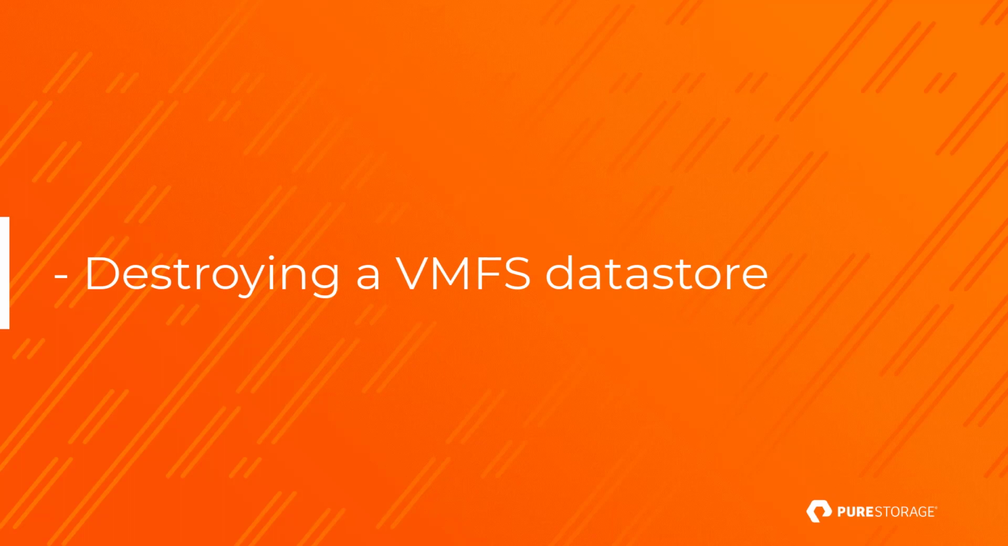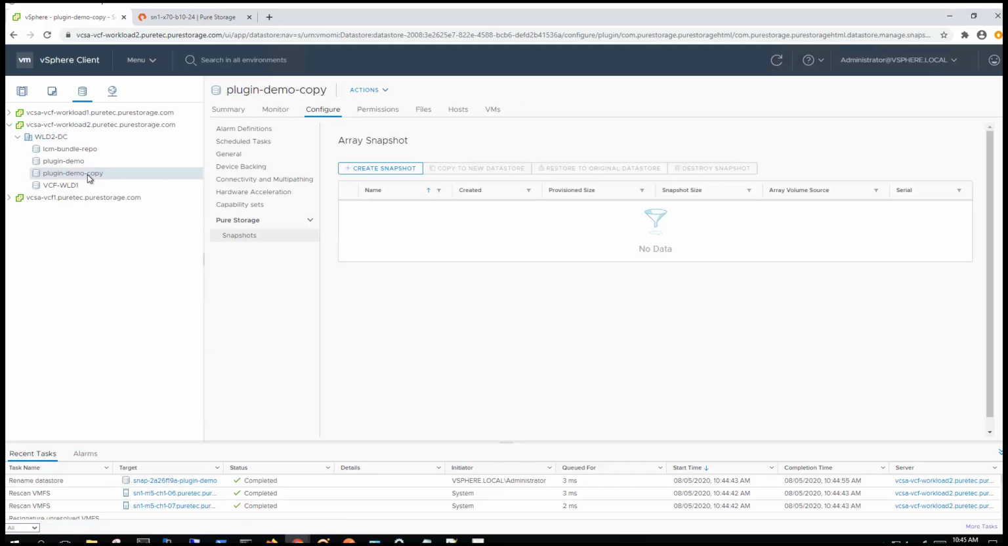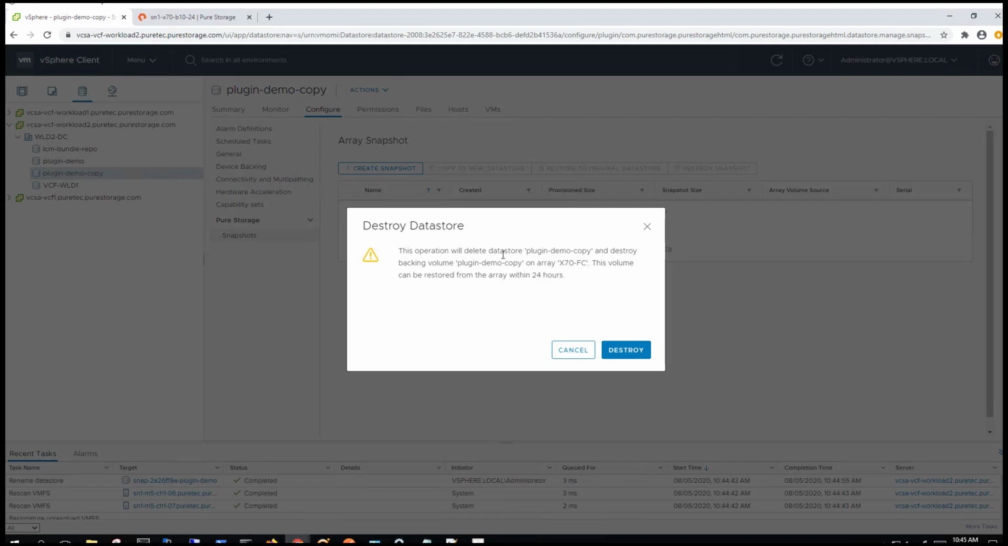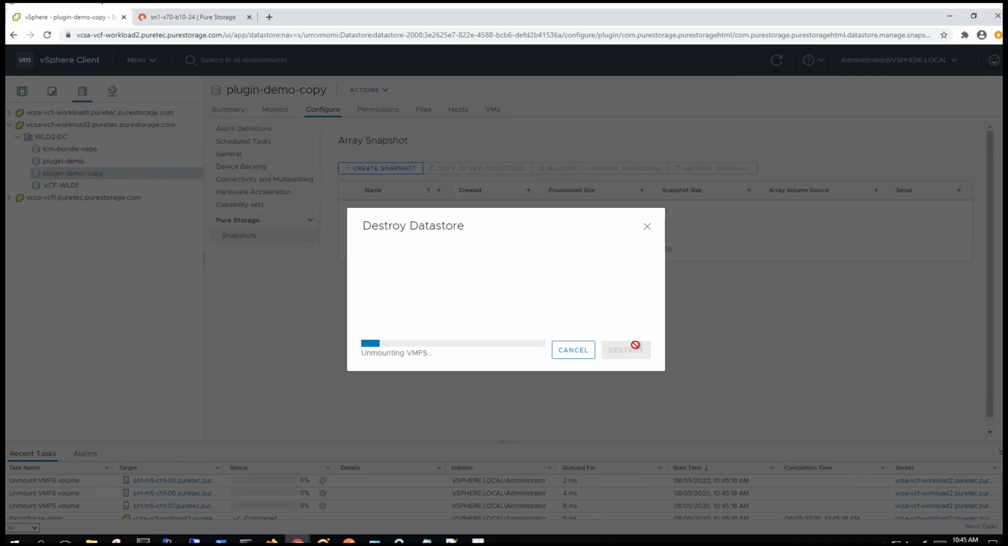Moving right along, we'll go to destroying a VMFS data store. So that plugin copy demo from the previous section that we created, we'll now destroy it. Right click, go down to the Pure Storage menu and select Destroy Data Store. Again, make sure all VMs are vMotioned, powered off, or otherwise not on this data store, because an active mount will cause this workflow to fail.